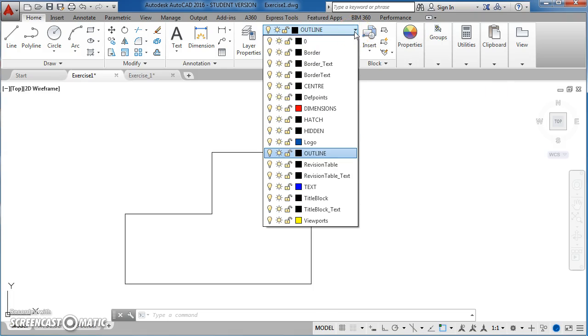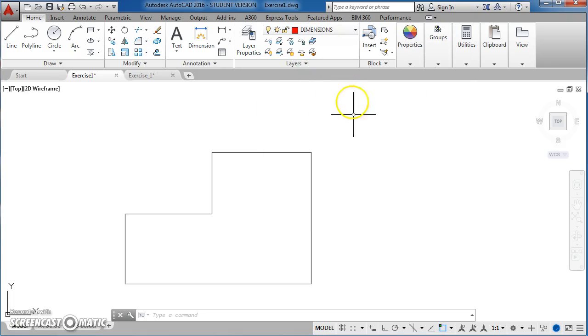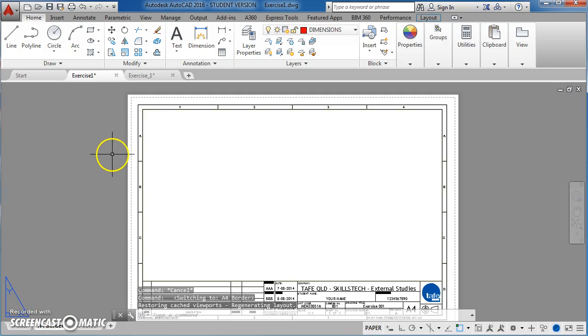Let's swap the layers, and there's a special layer set up for dimensions, so select it, and now that's the active layer. Come down to the A4 border layout and select it. Now we're looking at the A4 border, but we can't see our drawing.